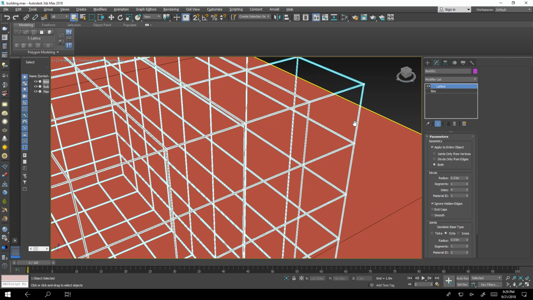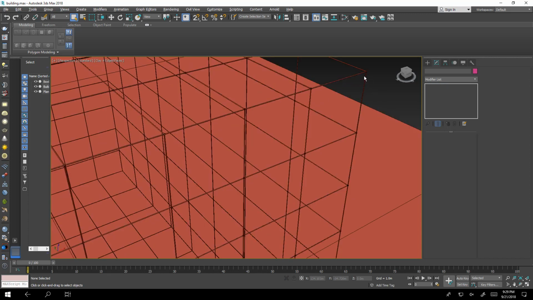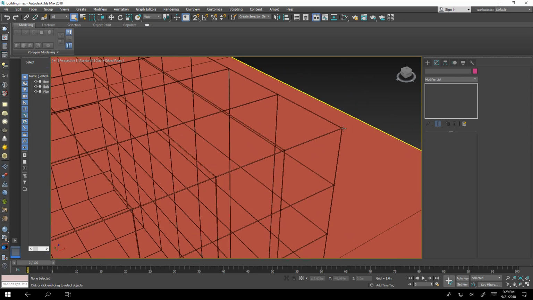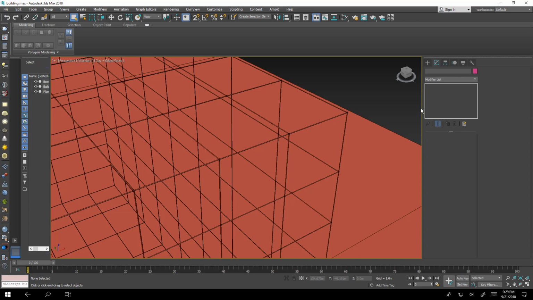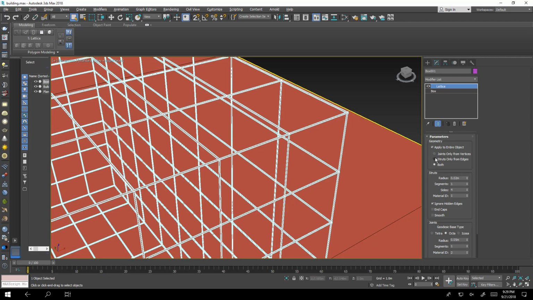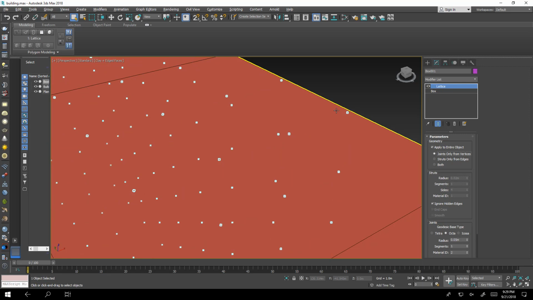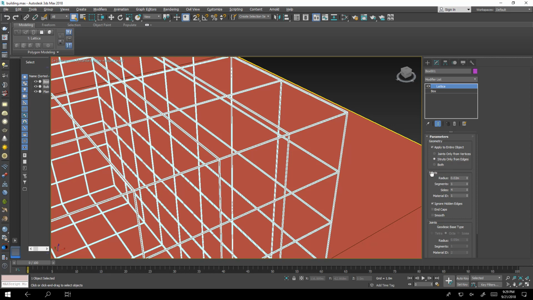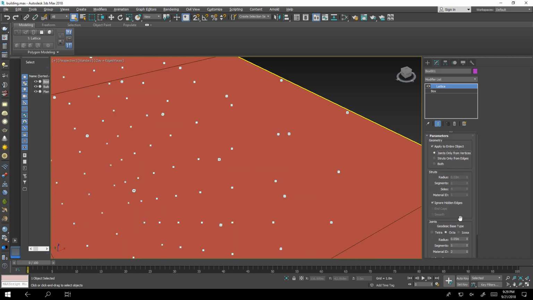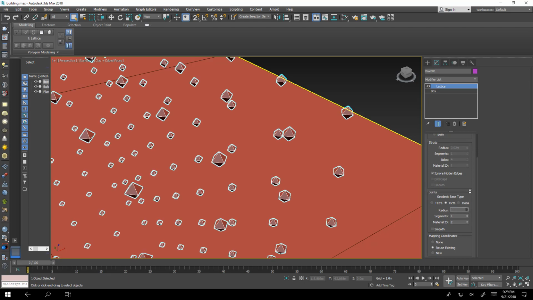Let's check here. So we can see the struts and the joints. We can make only struts or only joints. Of course, we can control the struts' radius, segments, sides, and the joints. Let's check the joints quickly. I can increase the radius in order to see.